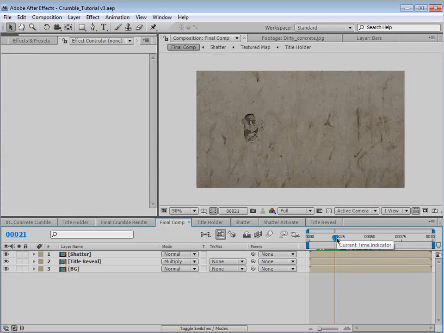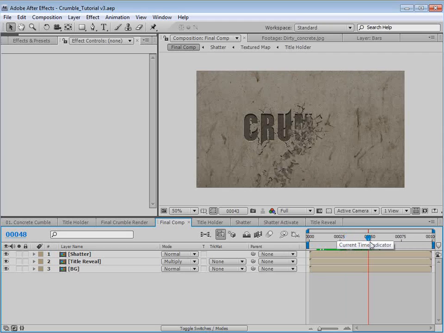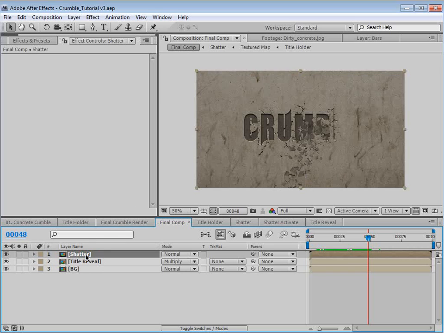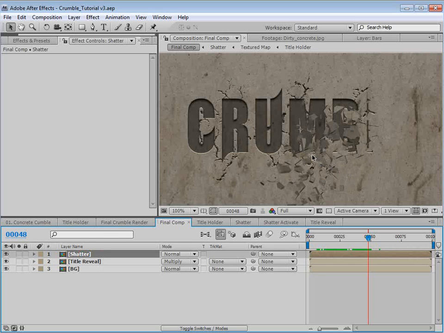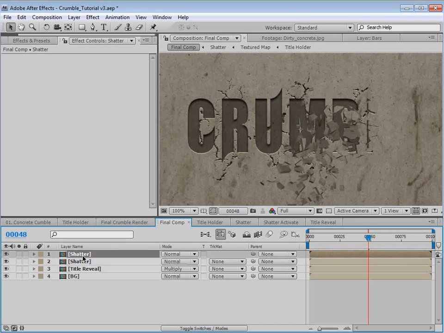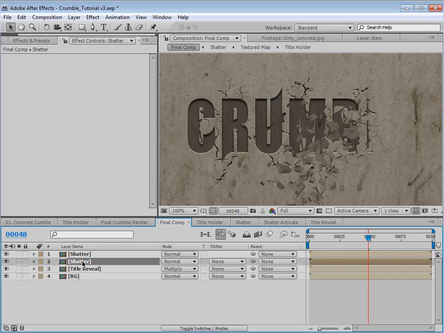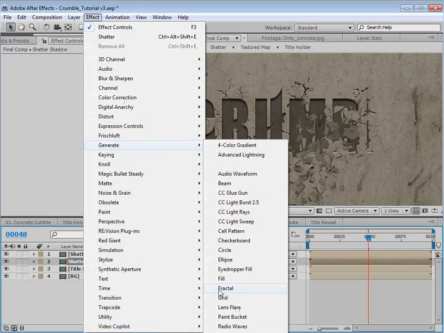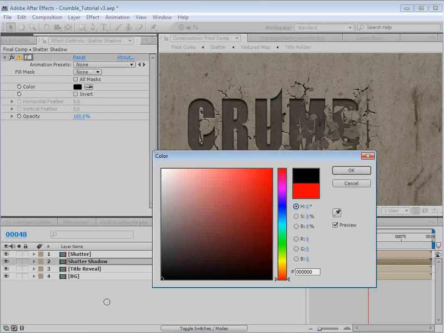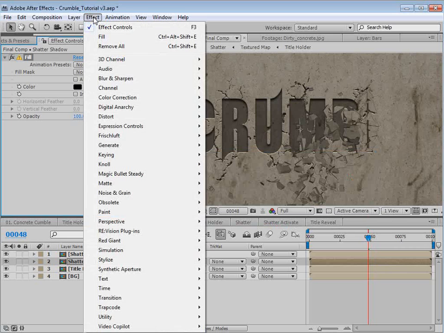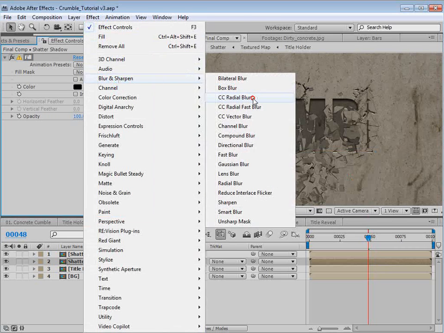All right, so we have the basic idea. Our wall crumbles and we reveal some text, but let's go and work on the look. Now, first thing I want to do is make this shatter actually have a little bit of a shadow as it comes off of the wall. So we'll duplicate the layer, Control D, and we'll take the underneath layer and we'll call it shadow. And we'll choose Effect, Generate, Fill, and we'll make it black. And we'll choose Effect, Blur, Radial Blur.